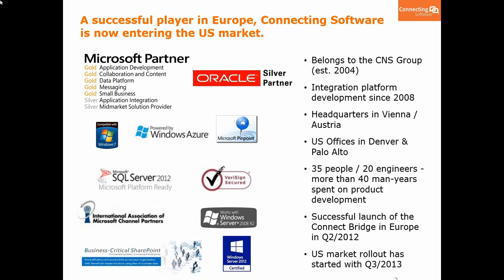Connecting Software is one of the highest certified partner companies of the Microsoft ecosystem. We have 5 gold certifications, 2 silver. We started 10 years ago and belong to the CNS group. The integration platform, the Connect Bridge, which we are talking about today, we have developed for 5 years, nearly 6. Our headquarters is in Vienna, Austria, the beautiful city of music and very good IT engineers. We have US offices in Denver and Palo Alto since last year, and we started going to the US market last year with a first good success. Meanwhile, we have a few hundred installations, mainly via our partner ecosystem.